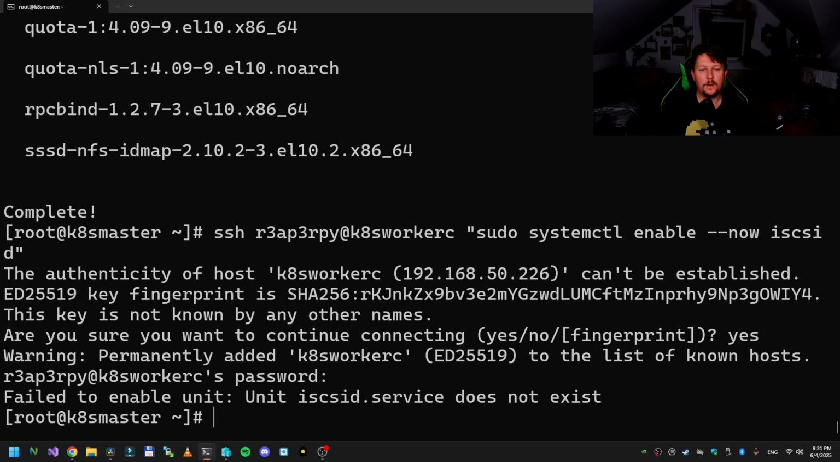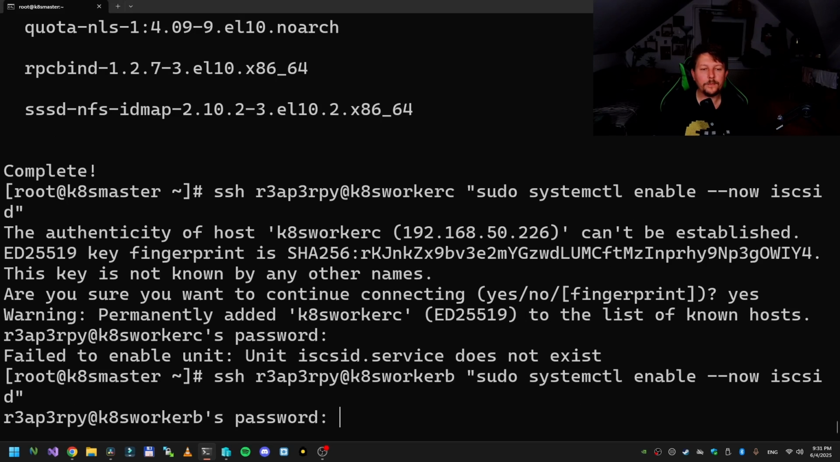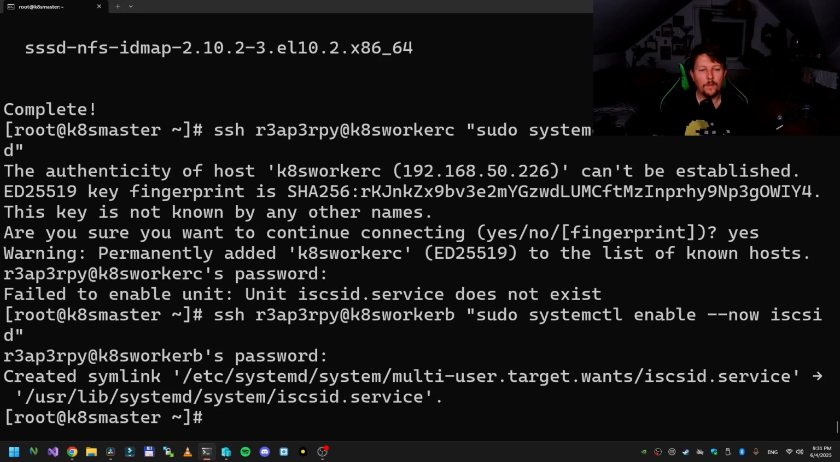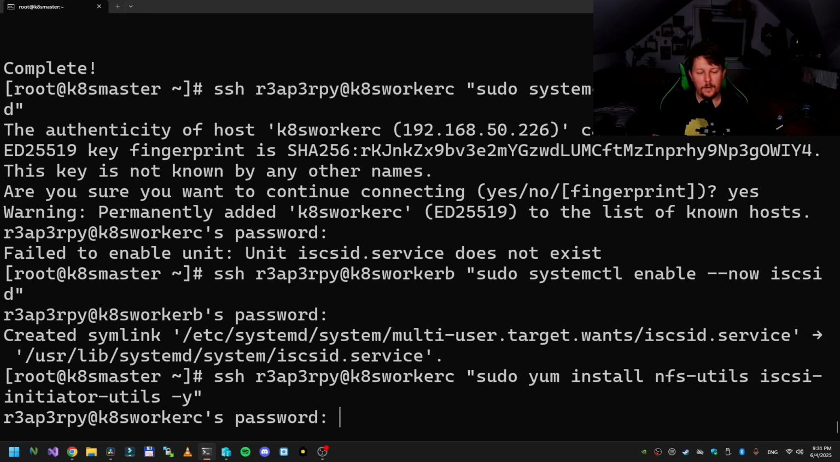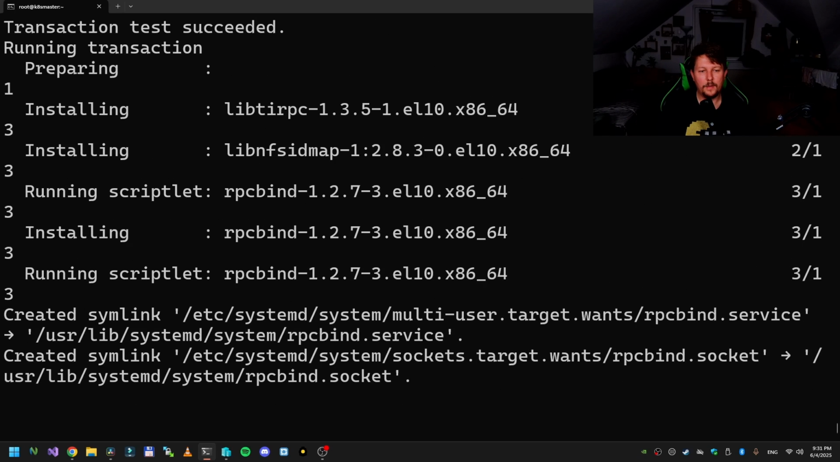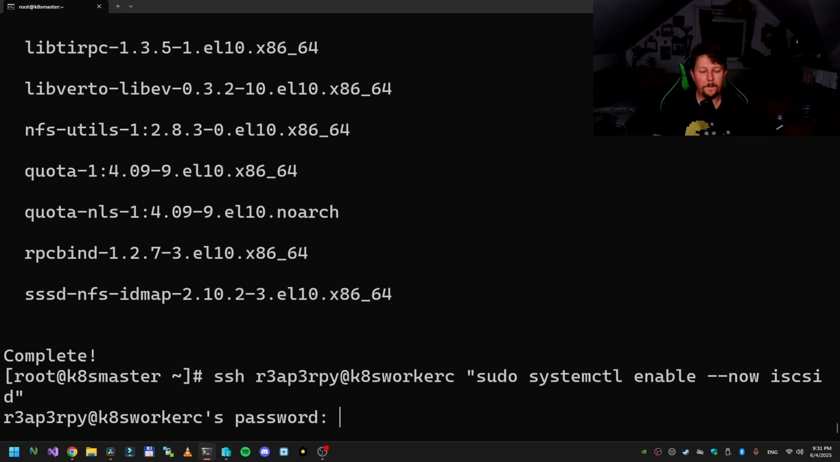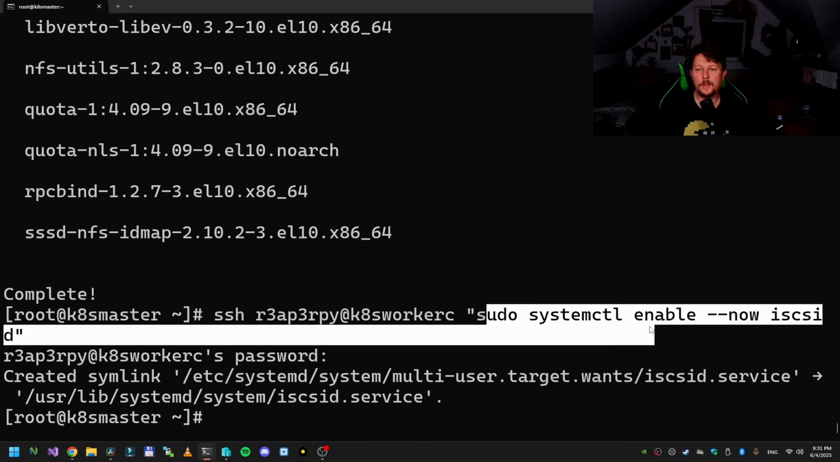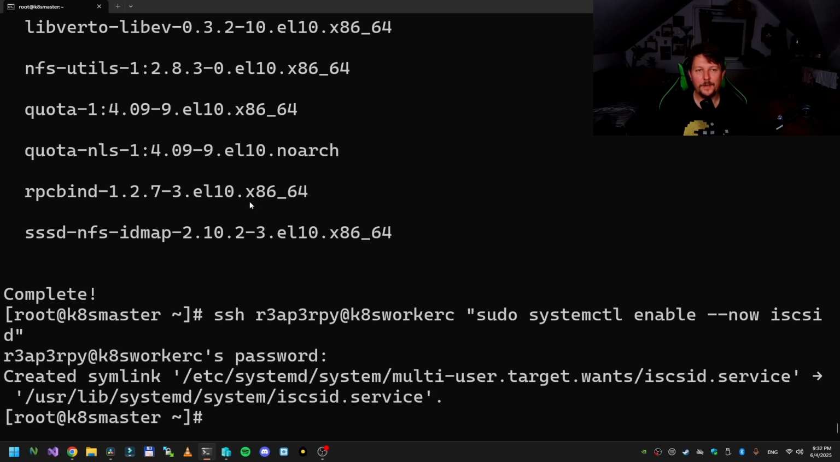The iSCSI service does not exist. Oh, worker B. Good. And now for the installation, we can do it on the worker C. And once the installation is complete, we can enable it on worker C. So I have passwordless sudo setup. That's why I only need to provide the password once for the installation.